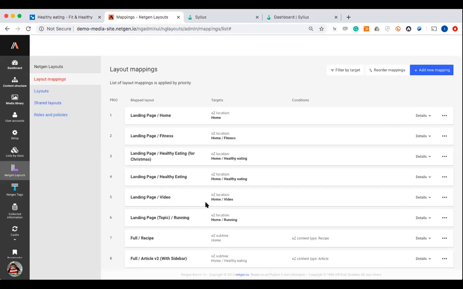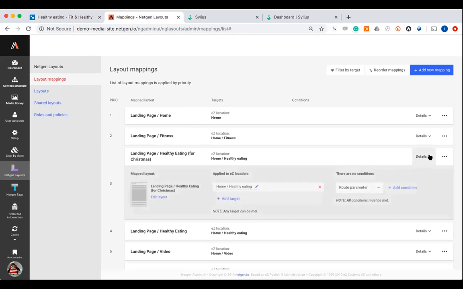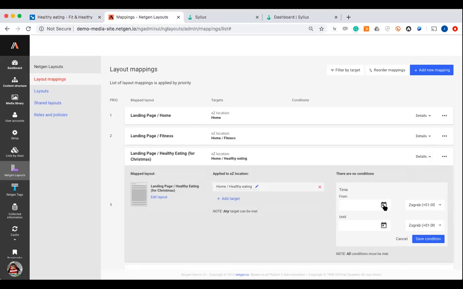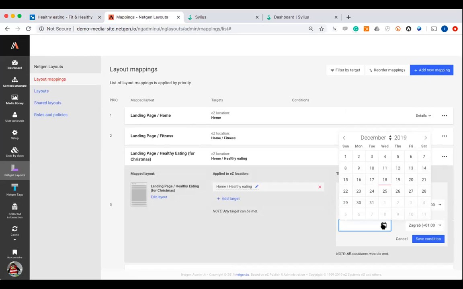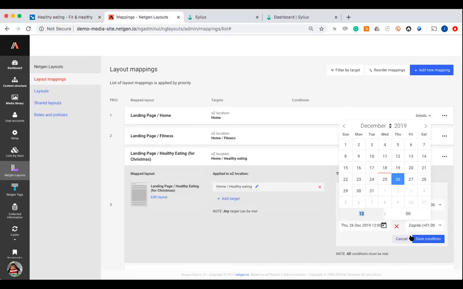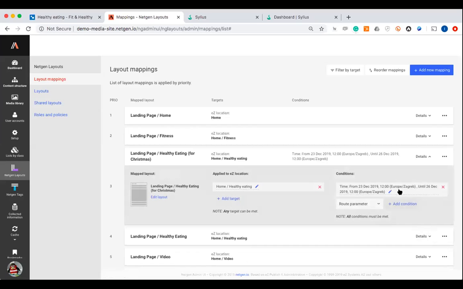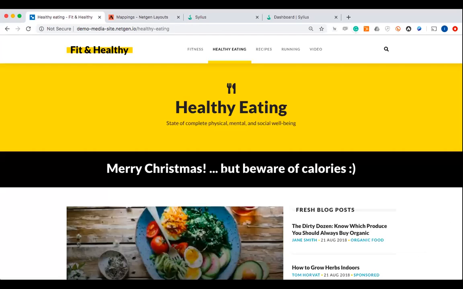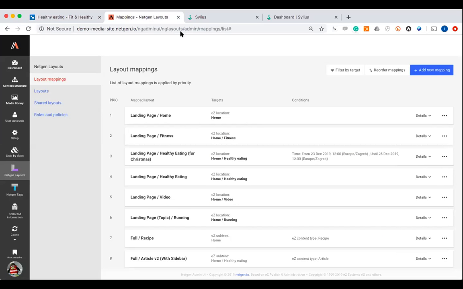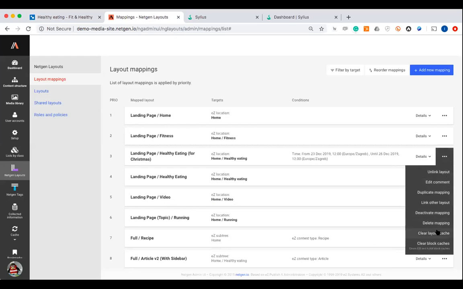One other thing that was introduced in the previous version is the time-based condition. So I want to automate this a bit. So what I will do is I will condition this new mapping based on time. So I will say, let's show this message between 23rd and 26th, and save this condition. Okay. So let's see if something will change. Of course not, because we need to clear the cache.